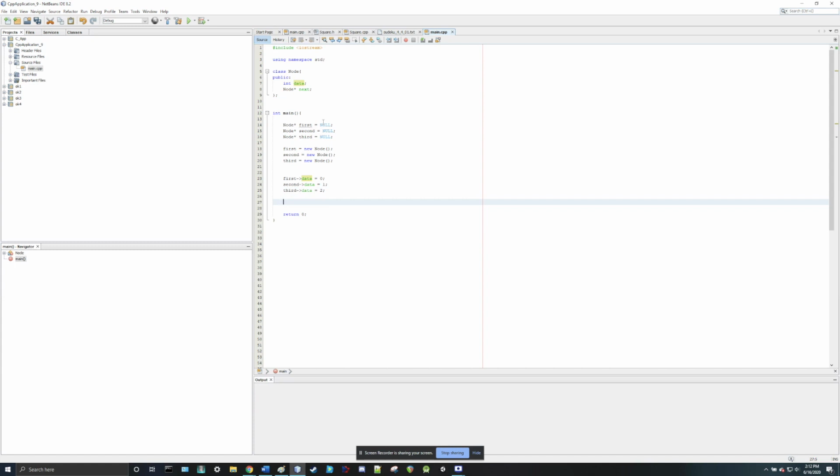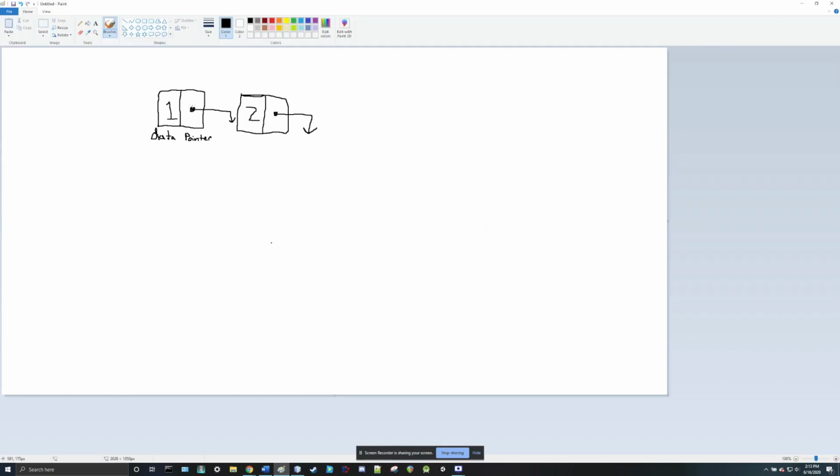Now let's connect each node. Let's say first next. We want that to equal second. Okay, so we've just connected first to second. So we've just basically said, let's connect this to here. Is what we just did.